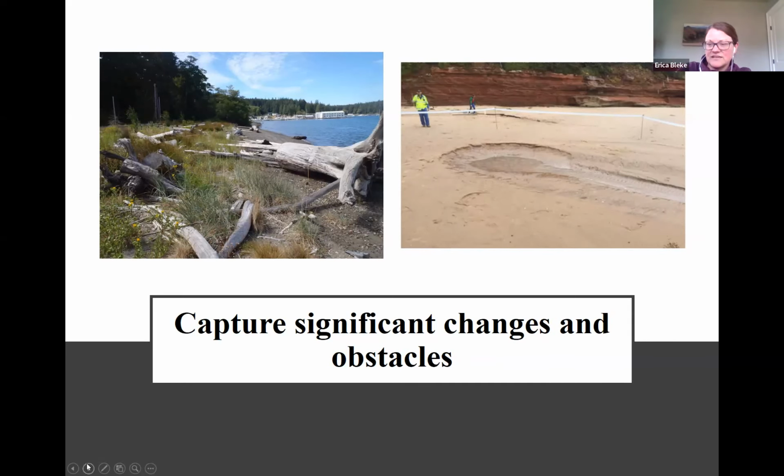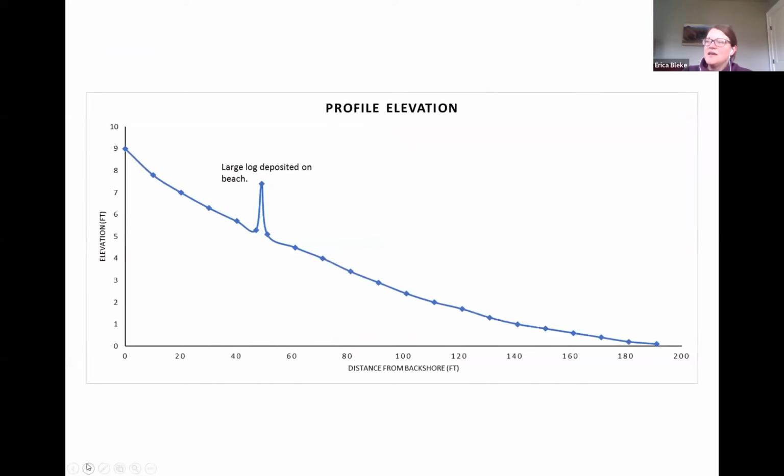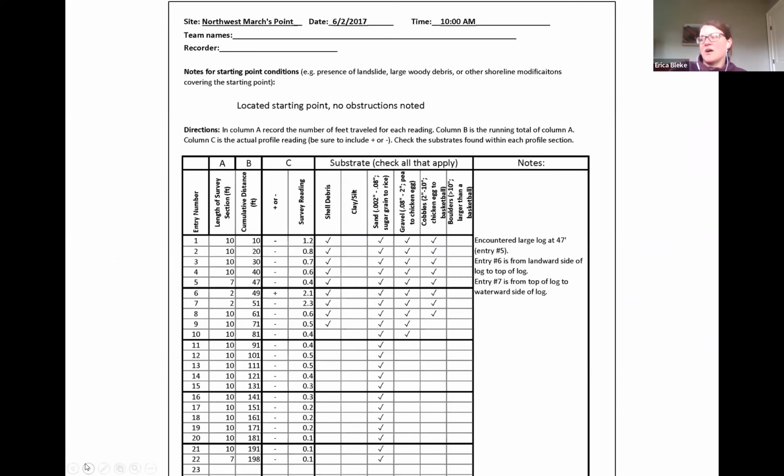And what happens with that data when we look at it later then is we can see that something was there. So you'll notice when we graph the data that you all gather, this beach was nice and gently sloped, and there was a huge log at right about 50 feet down on the beach. And the way that we know there was a huge log is somebody noted it on the data sheet. And so this is what a data sheet looks like for the beach profile. And over here on the right, you can see that they wrote exactly where they saw the log.